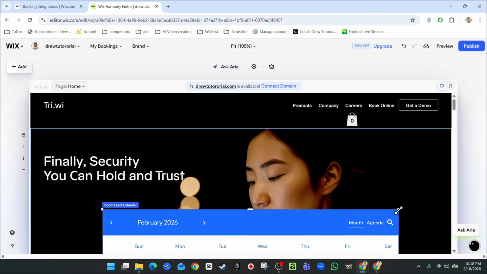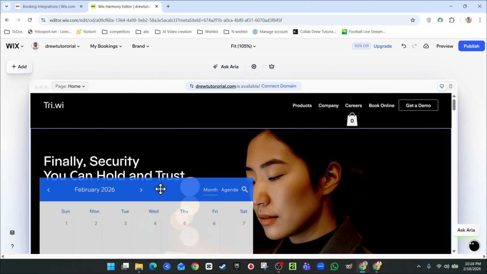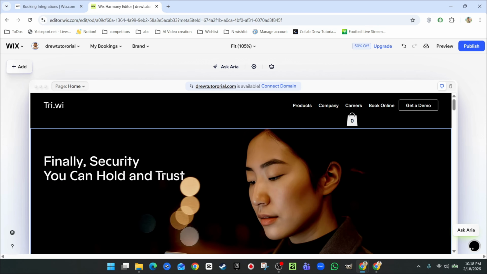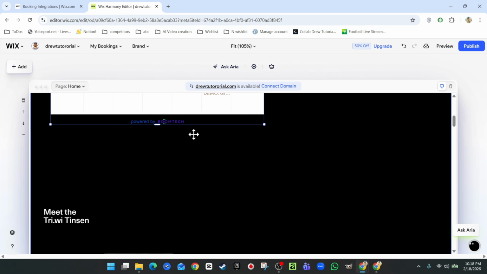It's right here, but I'm going to just keep it as is and just basically move it out of the way and put it wherever, right? So you can bring it all the way down on the page. You get a general idea how this is working, right?